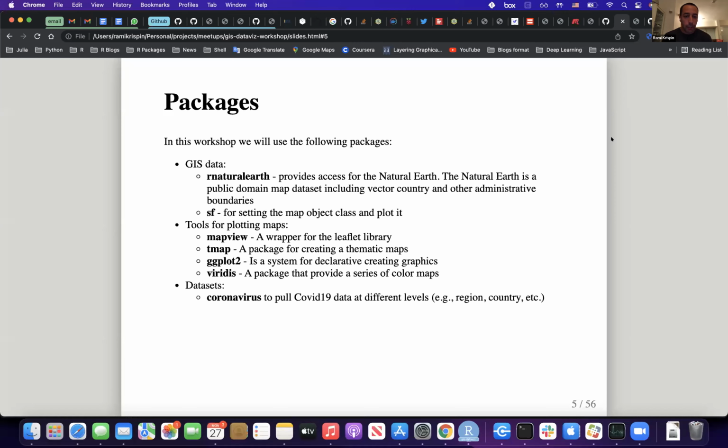Last but not least is ggplot2, which is probably familiar to all of you. It also enables you to create maps working with SF objects. All of those three are built to work with SF objects, and it makes the work much easier. The previous is a package simply to get color palettes. We will use it as well.